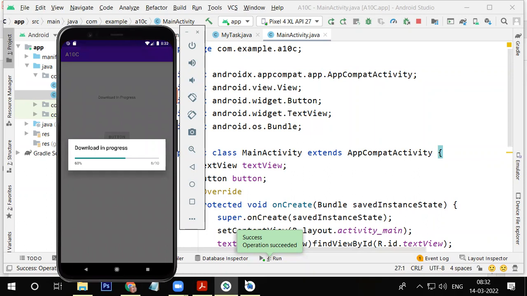Okay. So this is the output of your practical number 10.